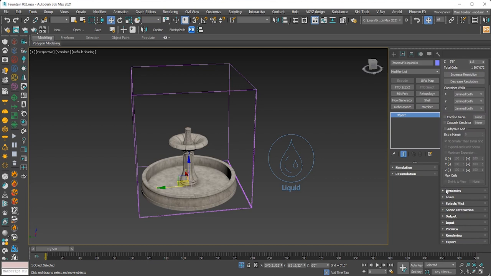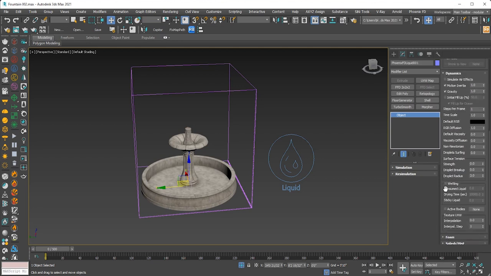In dynamics, I'm increasing the gravity. And need an initial fill up. Set the percentage.